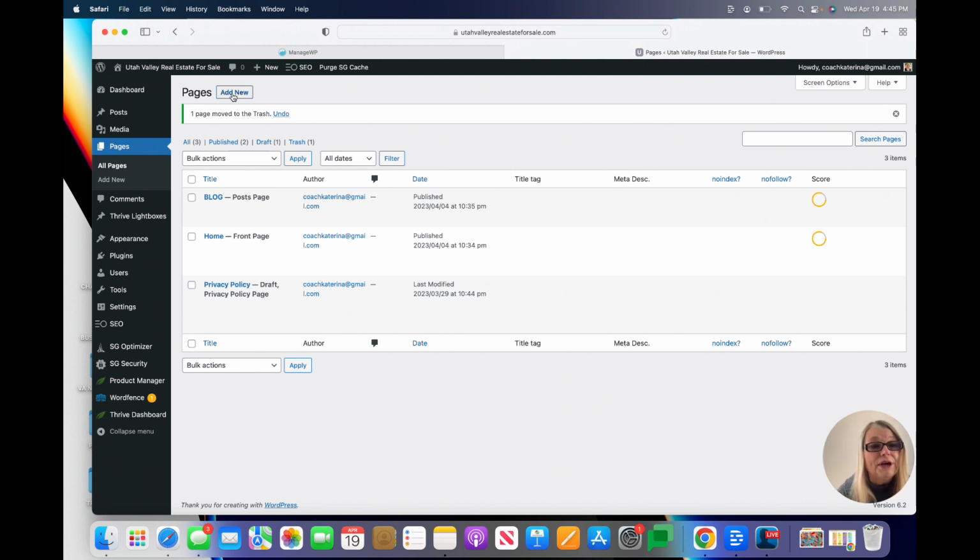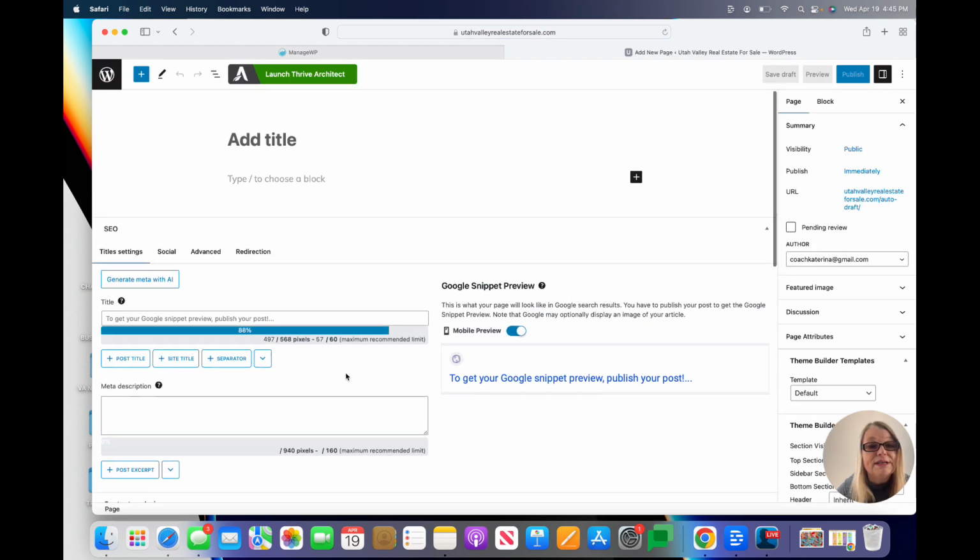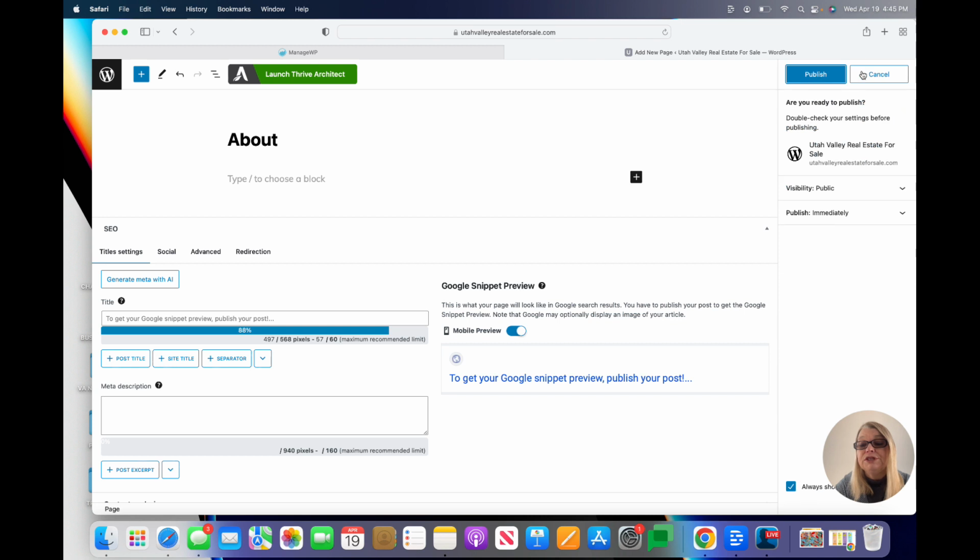So I'm going to go here and add new. And we're going to create this. It's very simple to add. You just come up here to title and name your page. And this is going to be called the About page. So I'm just going to call this About for right now. I just want to name the pages, and now I'm going to publish the page.